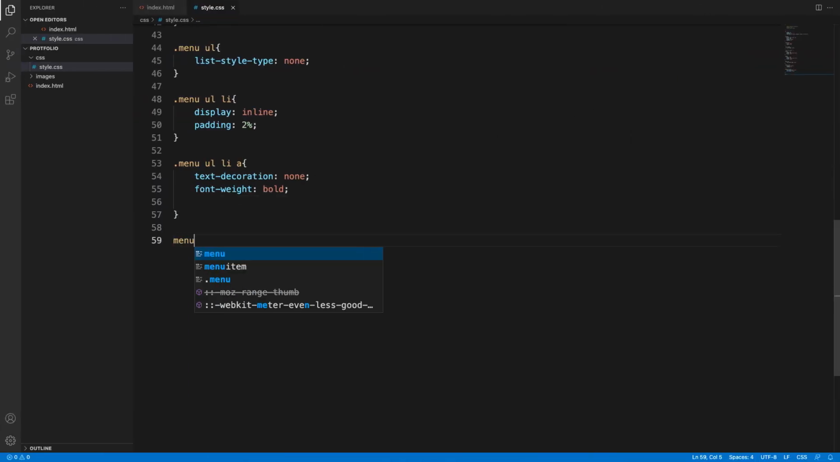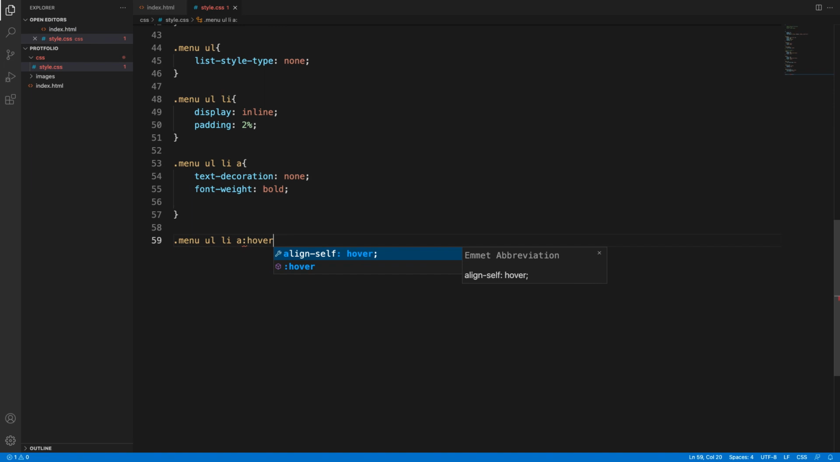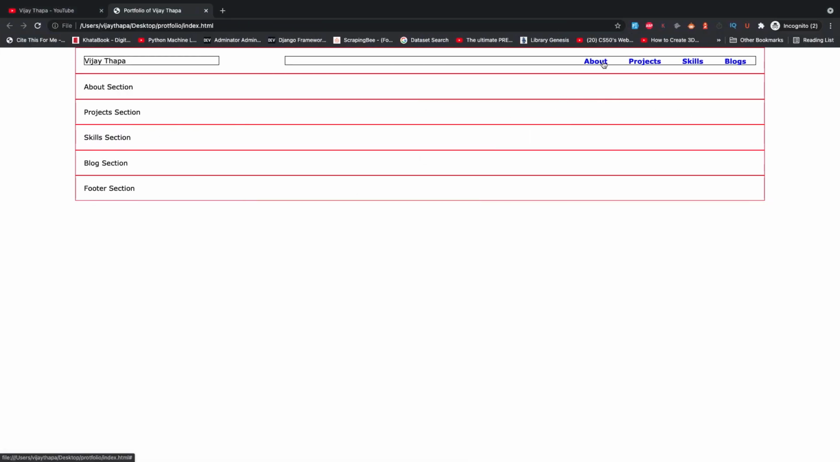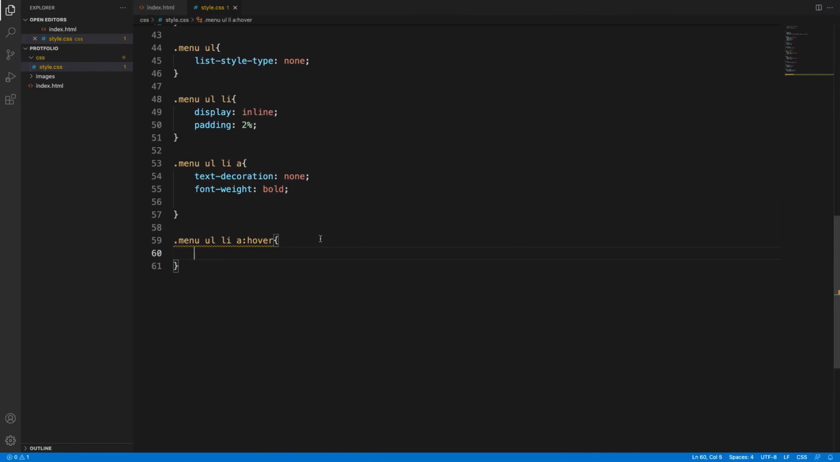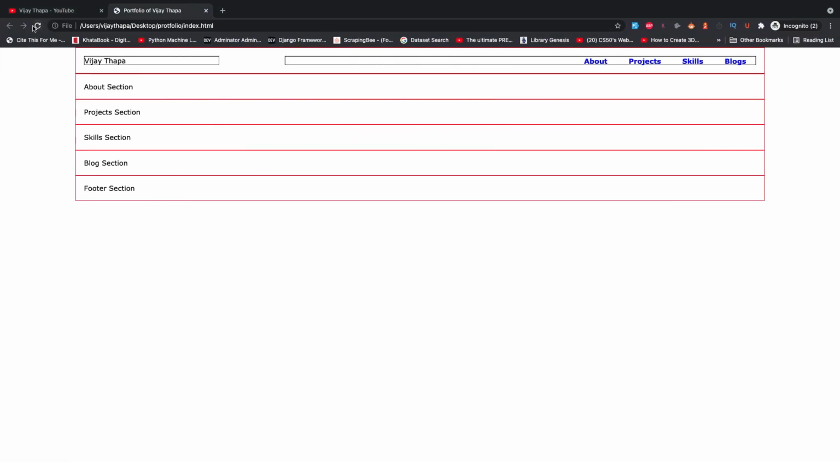So for that we will need to select our menu class UL LI and anchor tag, and here we need to add a property for our hover. Okay, so for our hover, what I want to do is I want it to be black color, and I also want our underline back. Okay, so let's do that. Here I will change the color. I will change it to black. So if we go back and refresh, now whenever we hover over it, it changes to black. Okay, so currently it's blue, but whenever I hover over it, it changes to black.